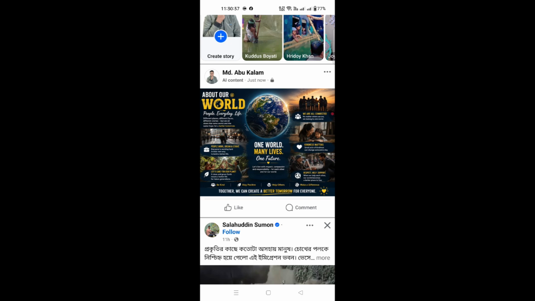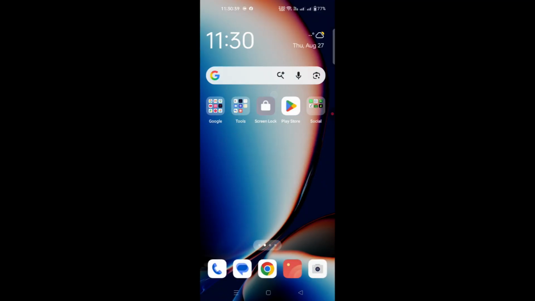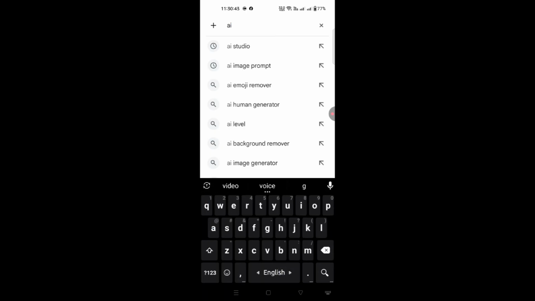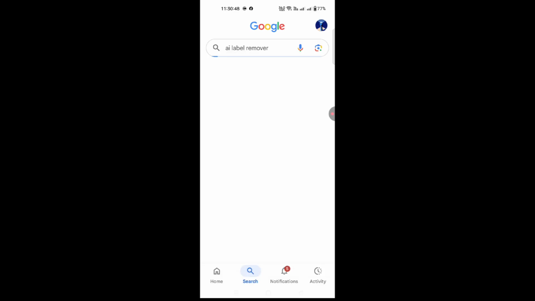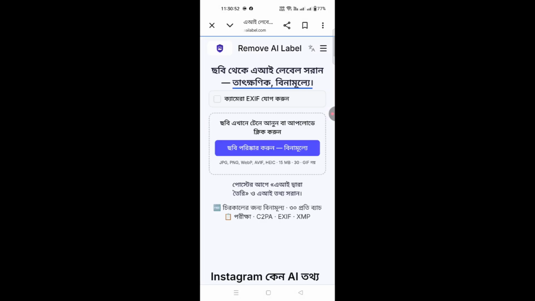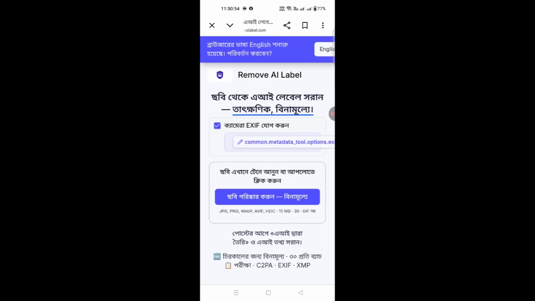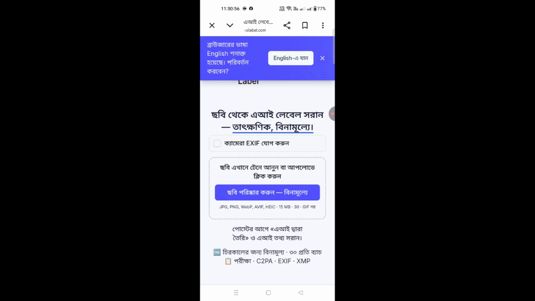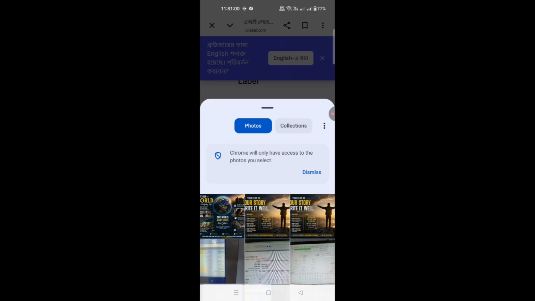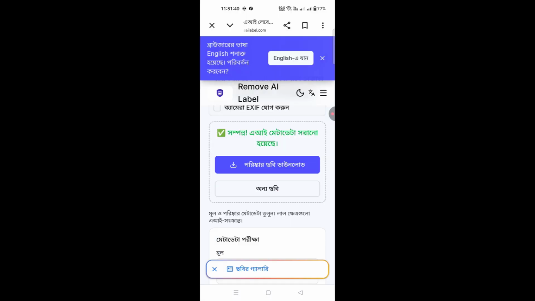So what you need to do is just go to google.com, then type AI label remover, and upload your image. You can choose any website. There are lots of websites, so I use the first one. Okay, now I need to upload my target image here. Okay, now I need to click on download.